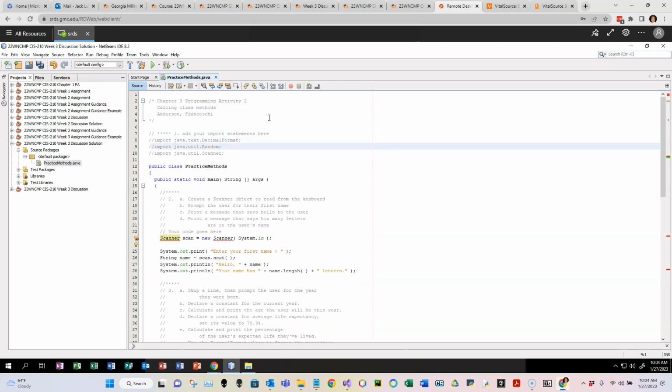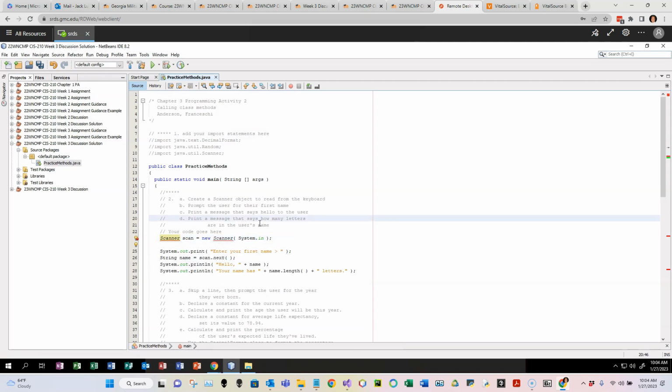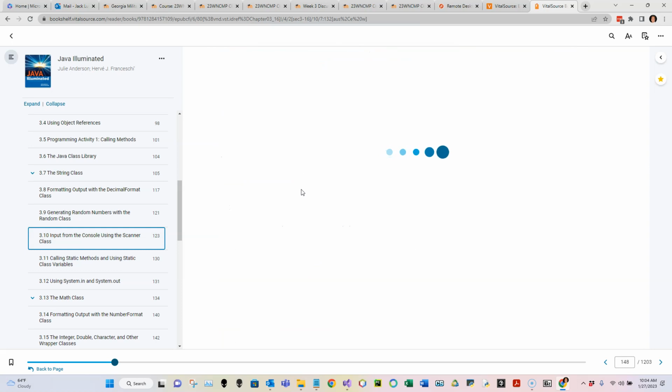But this autocomplete stuff, I mean, look at how many options you have here, right? How do you know which one of these to pick? I mean, what about these other packages here? You really don't. So what I would say is look in the book, in the textbook. They give some good examples of scanner, and we will see that.